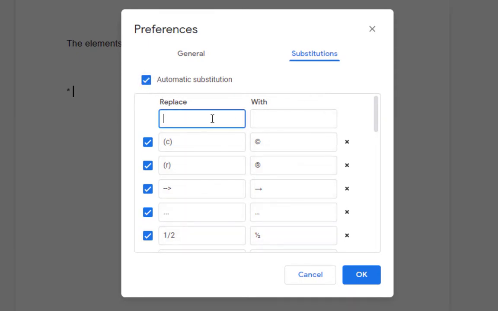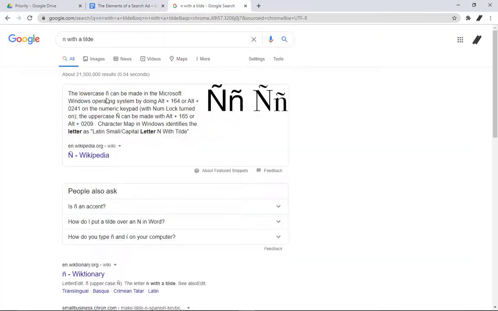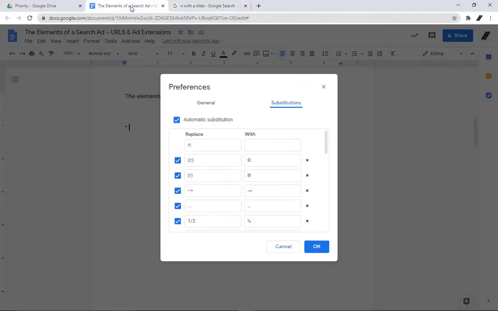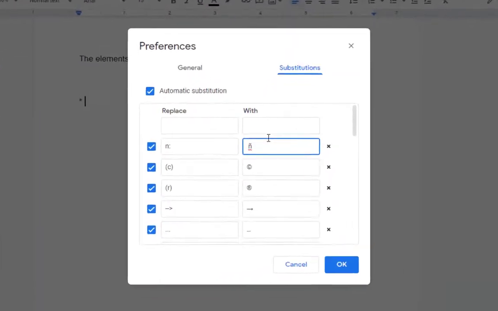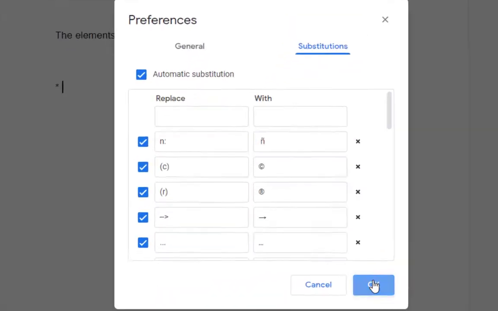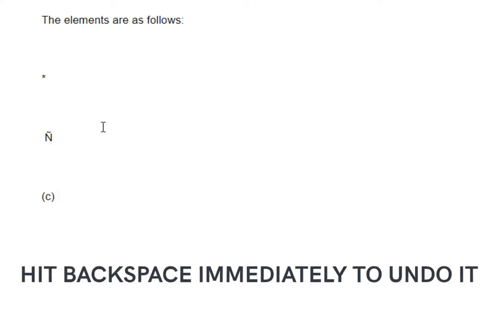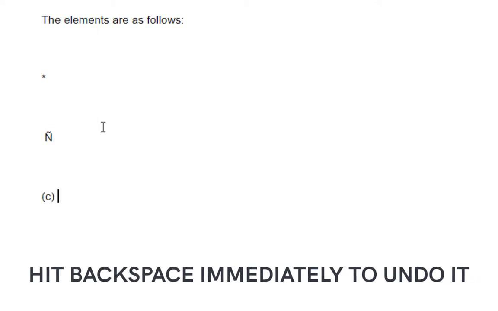For example, if you want to easily type N with a tilde, we'll try N with a colon to be replaced with N with a tilde. Give me a moment. Let's just copy this one. There. And click OK. So every time you need N with a tilde, you just type N colon followed by space. Same with copyright, registered, or trademark. If you want it as is, just hit backspace immediately after any autocorrection to undo it.